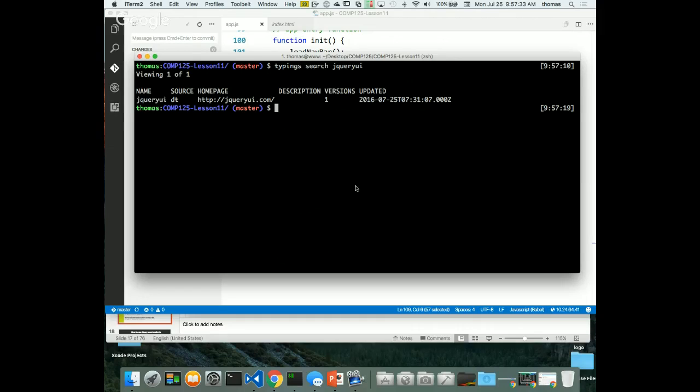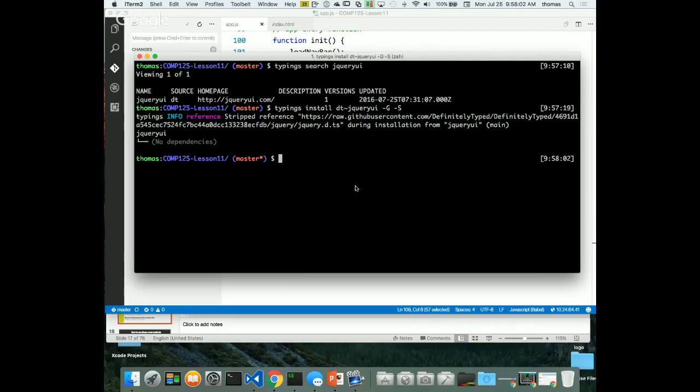Okay, so I do the same thing. So here's for jQuery UI. If I was going to use that library, let's assume that I am, right? So I'm going to say typings install, right? And then DT for the definitely typed library, the source, right? And then tilde jQuery UI. I can spell jQuery properly, jQuery UI, right? And then -G for global, -S for save, right? And what this is going to do is going to go out there and grab everything. It says jQuery UI, no dependencies.